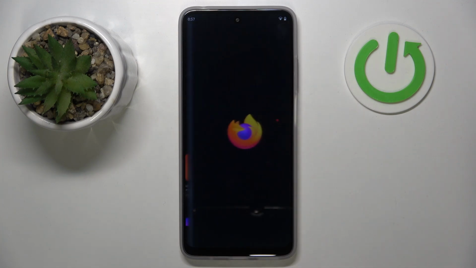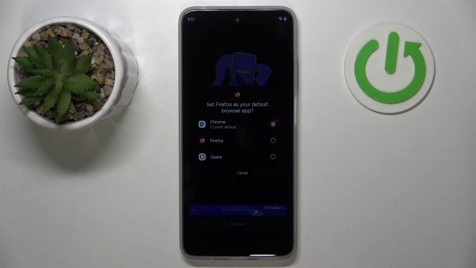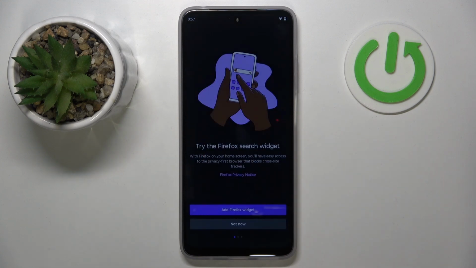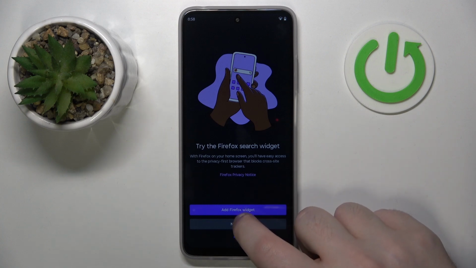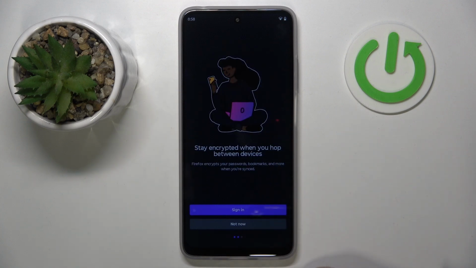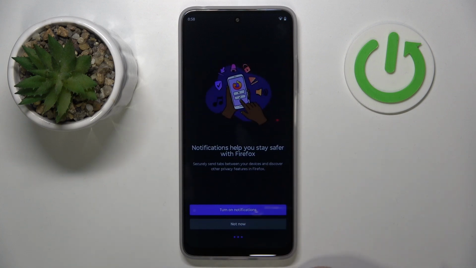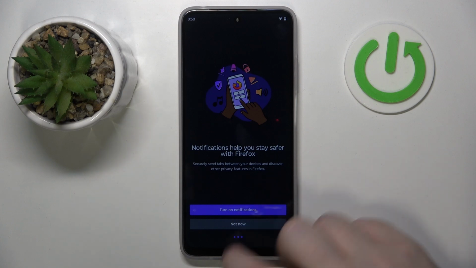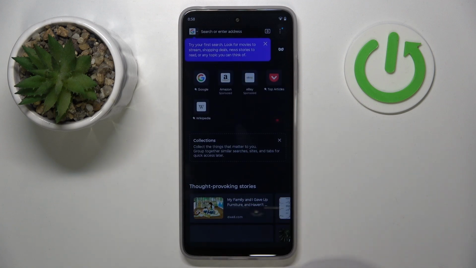Now you can click open. And here you can select the default browser, or you can click cancel, and you can add Firefox widget, or you can click not now. Now you can click sign in, or you can click not now, and you can turn notifications from this browser, or you can click not now again. And as you can see, my Firefox browser is now installed and is ready to use.